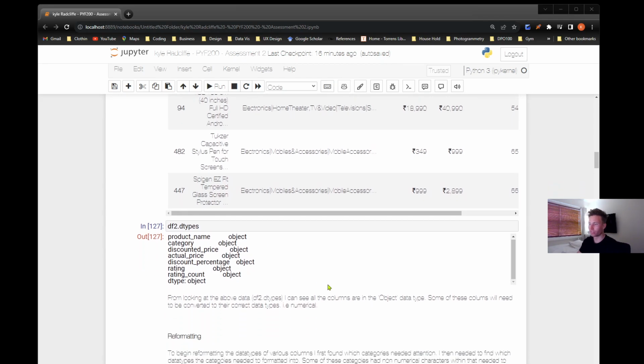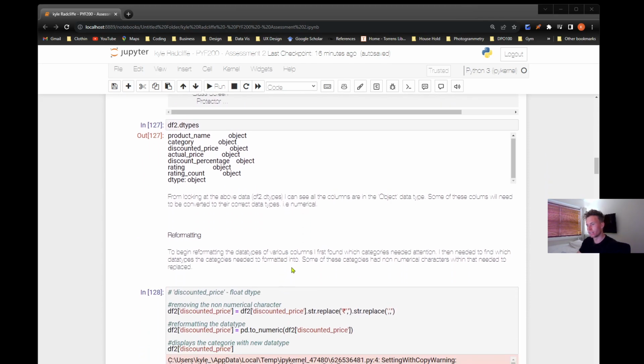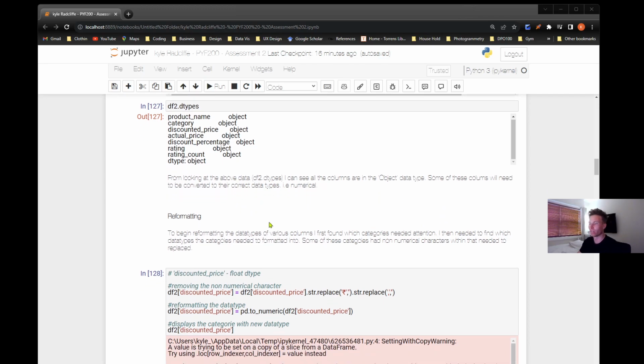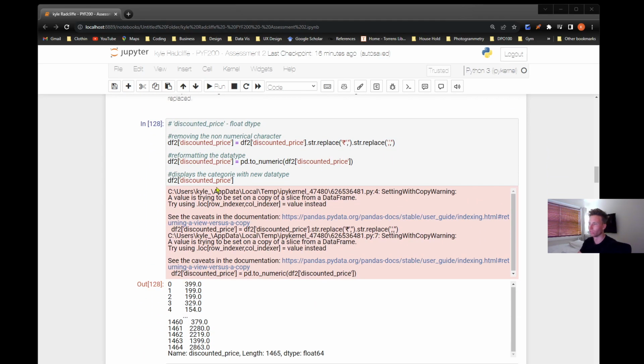And then from there I checked the data types of all my columns, and I realized they were all object data types, so I needed to reformat some of these. I went through and found which numerical data types I needed to put in here. Some more integers as well, so I found those, and then I reformatted all of those.